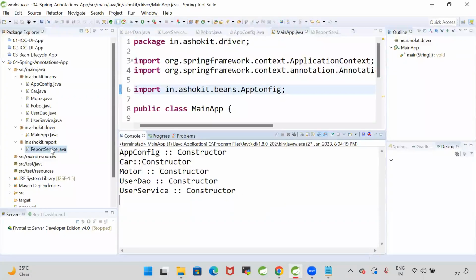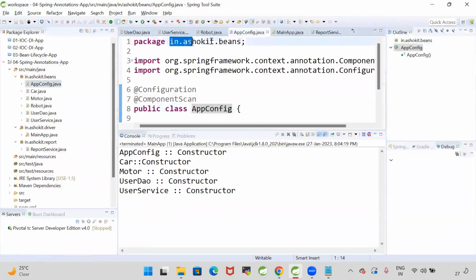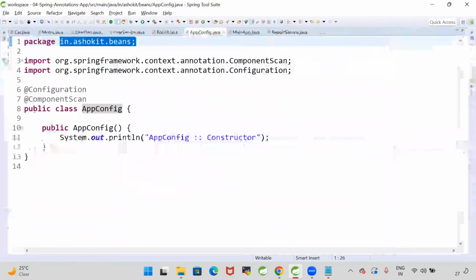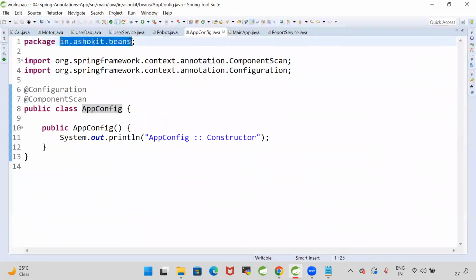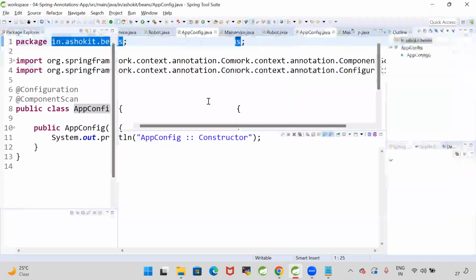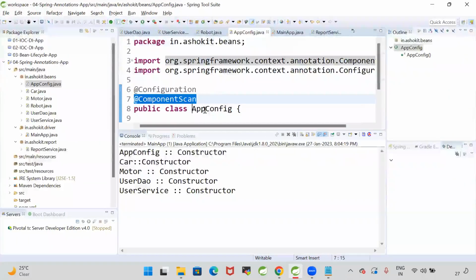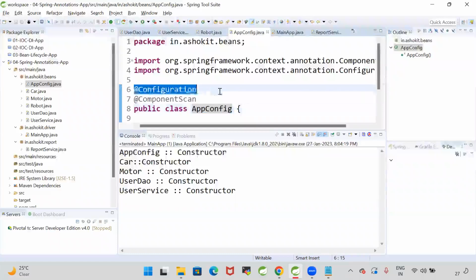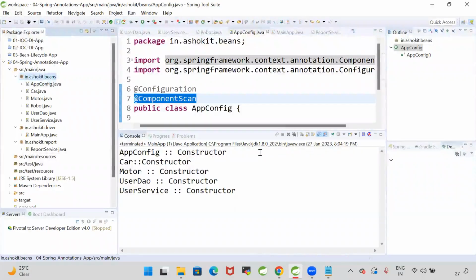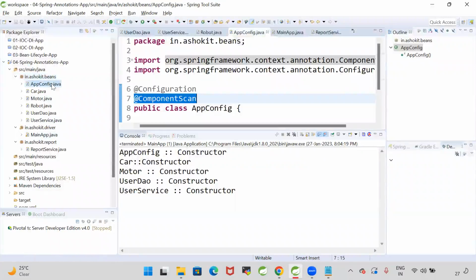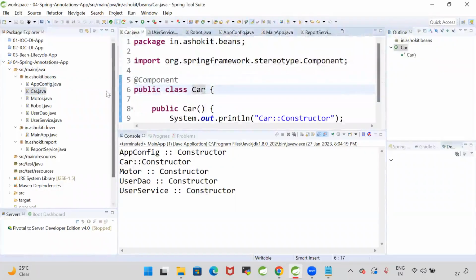Why? Because it is in a different package. The AppConfig class is available inside the in.ashokit.beans package. When we tell it to do component scan, it will do the component scan only in this package. By default, whenever we write a @ComponentScan annotation, it will search only in the current package for bean classes. In the current package, Car is a bean class, object is created.